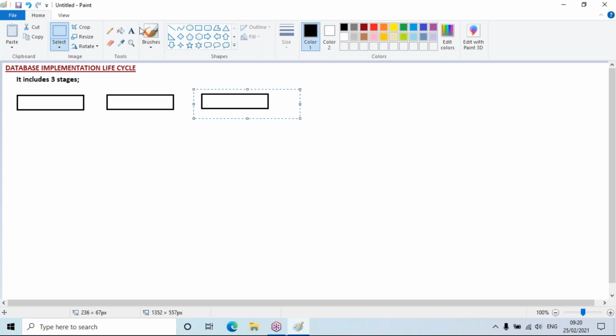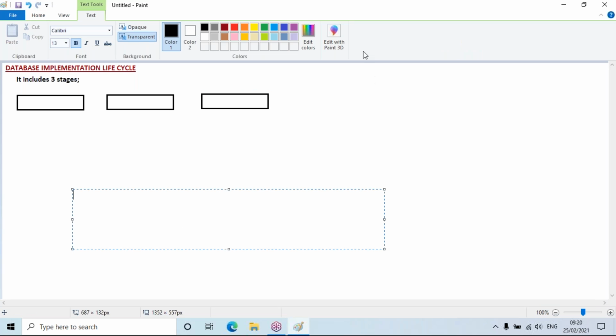Okay, as I said, 3 stages. What are those stages? One is called designing. If you are coming with a programming background, you are always made to learn in programming about something called design of a program that you call a flowchart. Here, design of database, I'm saying design of database.